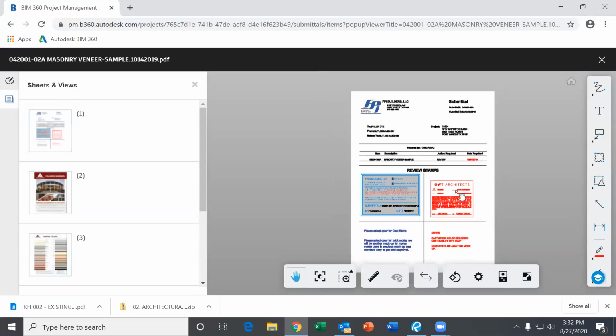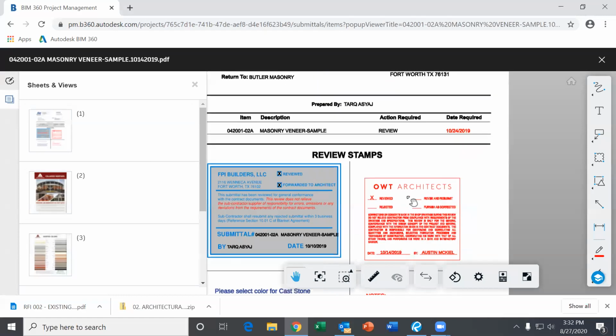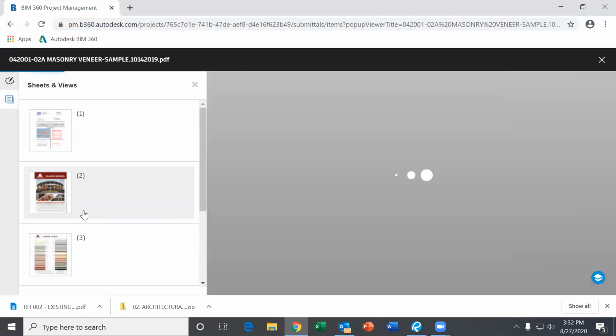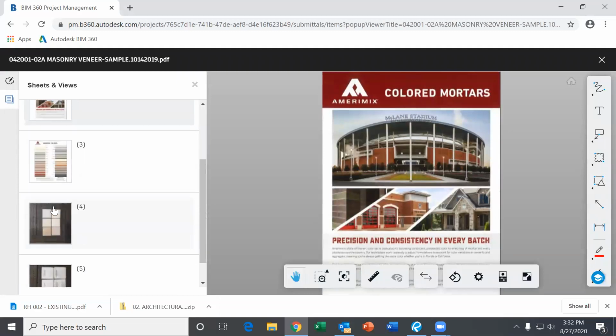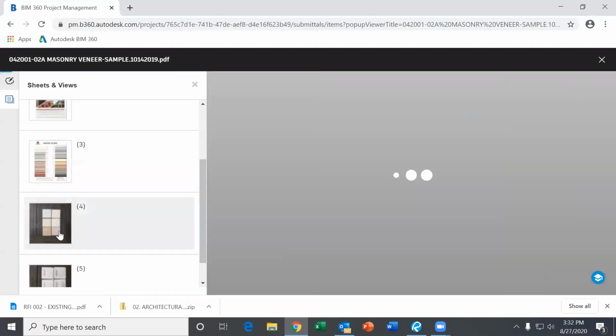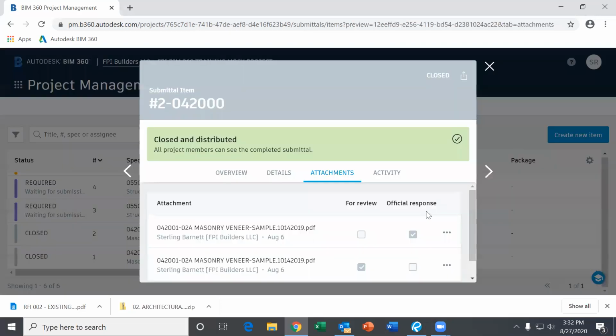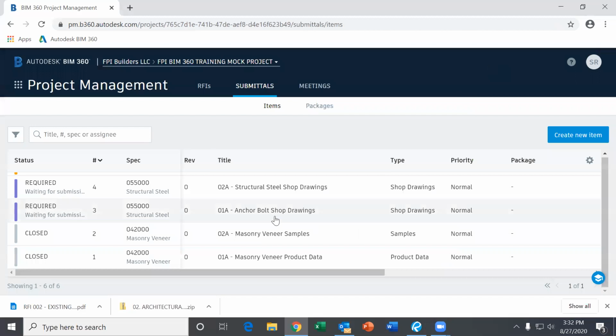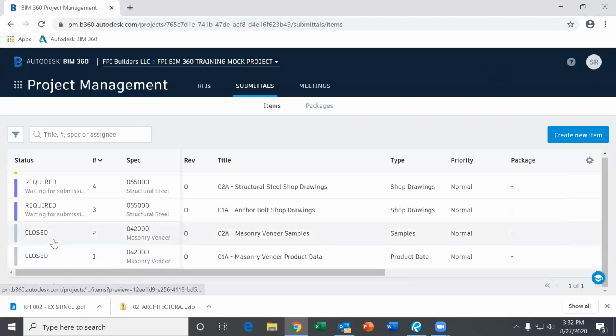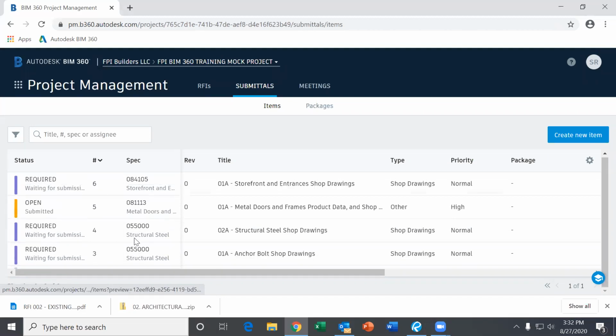So this is just an example from another project, but it'll pretty much open up like all the other submittals you're used to seeing, the PDF versions, and you can look through here and see. To get out of this, once you open one, you can just exit out and it'll go back to the screen.